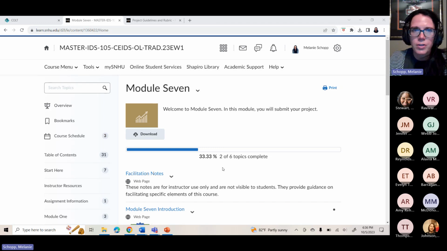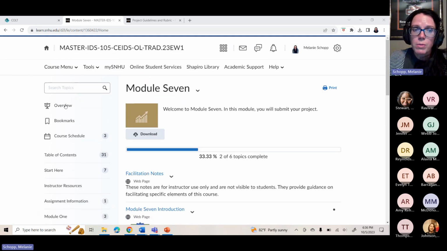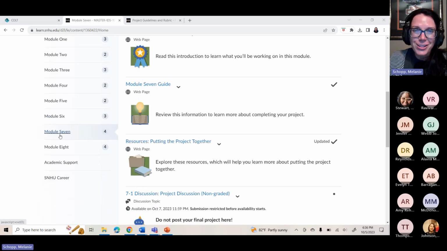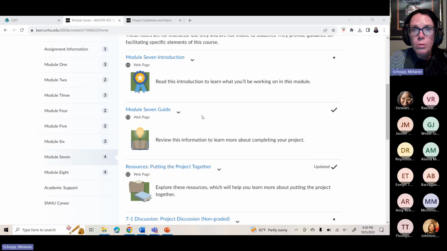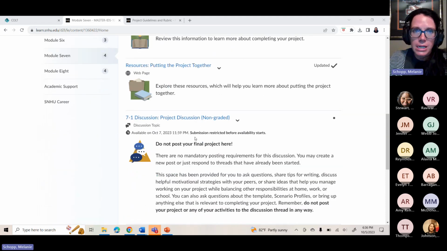But just in case you need a reminder of where to find those scenarios and the conflicts and where all the documents are, remember in your class, under course menu, all the way down. Look how close we are to the end, y'all. Go to module 7. For module 7, just a reminder, there is a discussion assignment in there, but it's not graded. It's an optional discussion.